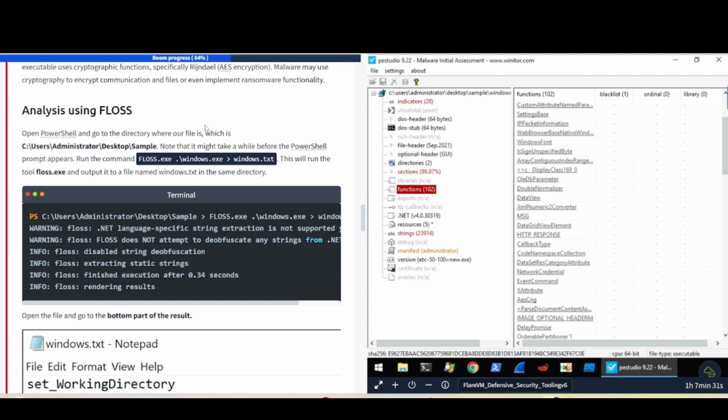And it says analysis using FLOSS. Open PowerShell and go to the directory where our file is, which is this directory here. Note that it may take a while before the PowerShell prompt appears. Run the command floss.exe.